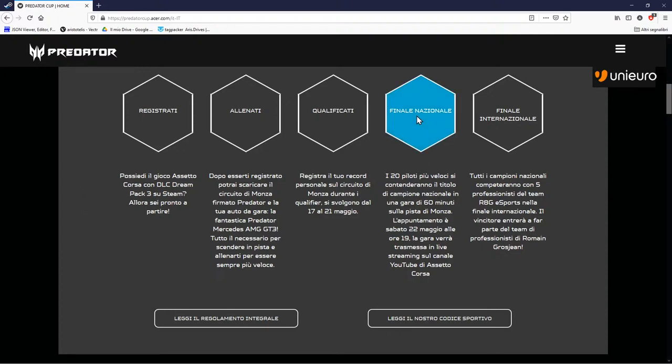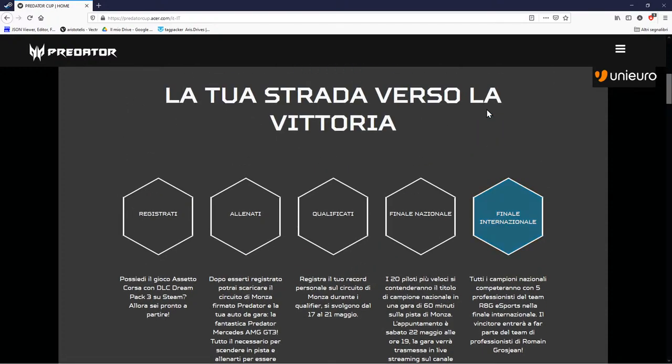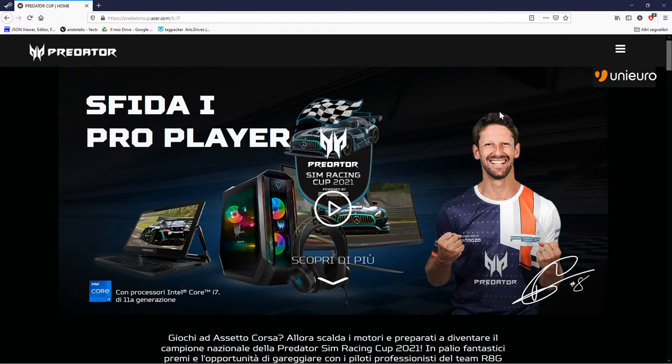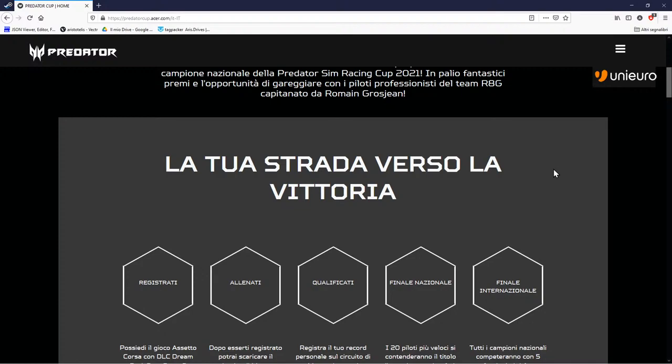After the qualification, there will be a national final, which is going to be a 60-minute race again at Monza. And then there will be an international final with the five best from every nation. So it will take quite a bit of time. That said, the most important thing you need to know is that once you have qualified, you will get a link and be able to access the Discord server.